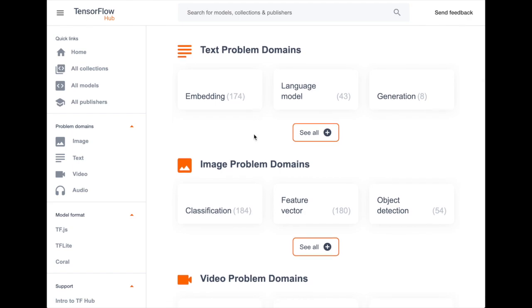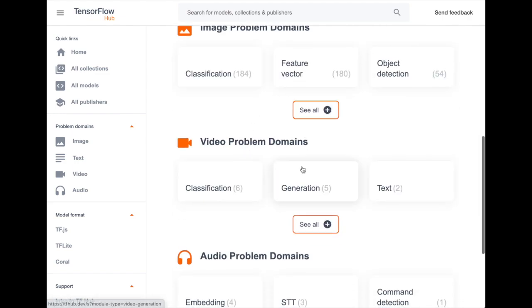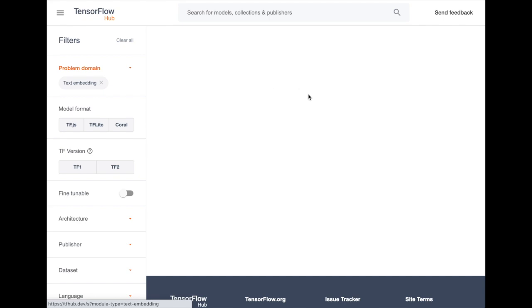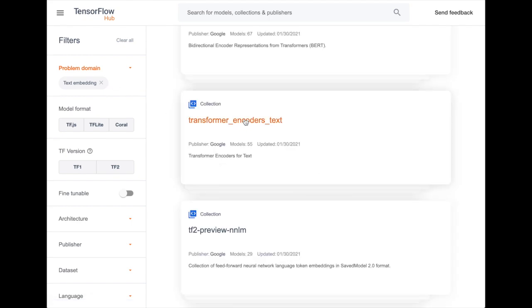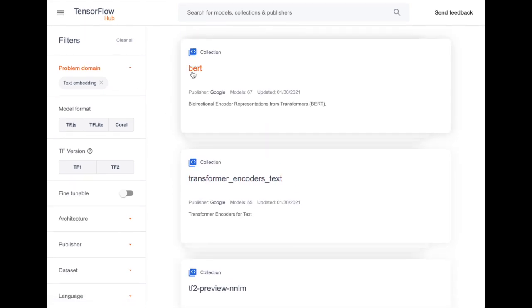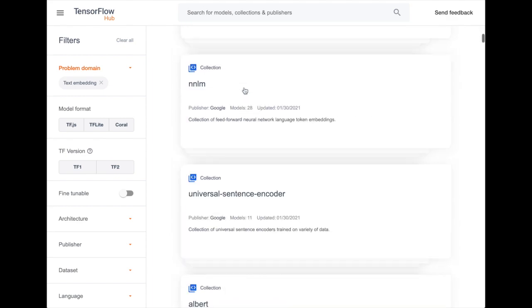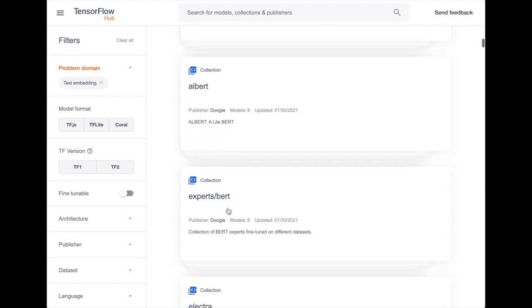So this is really interesting because we now have this paradigm of pre-training and then fine-tuning, where we have multi-stage training. So already being able to take something off the shelf, like in text problem domains, you can go into text embedding, transformers encoder text, or BERT, which is what we're going to be using for this tutorial. But this is the idea of Hugging Face, is you have these pre-trained models.